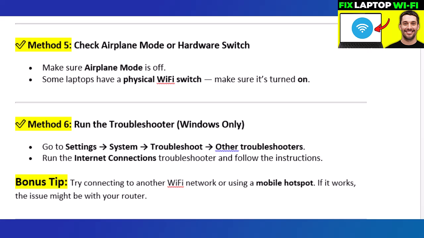Method 6. Run the troubleshooter, Windows only. Go to Settings, System, Troubleshoot, Other Troubleshooters. Run the Internet Connections Troubleshooter and follow the instructions.